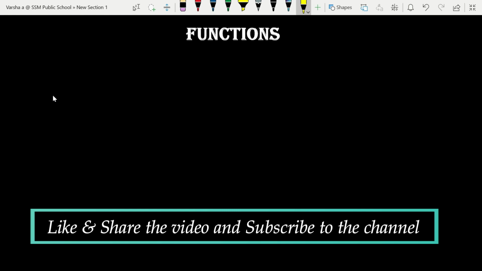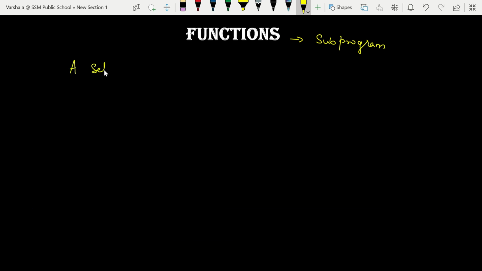So basically, what is a function? A function is a set of instructions. Basically we can call this a subprogram. It is a subprogram which is going to be part of a main C program. Or we can say a function is a set of instructions that performs one specific task.